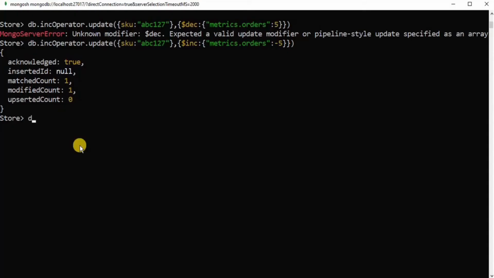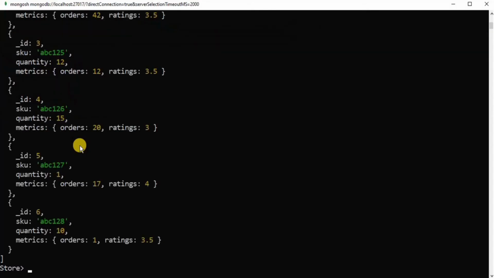Now if I quickly go ahead and run the command db.incrementOperator.find and hit enter, you will see that for the ID 5 where the SKU is ABC127, the matrix orders value is now 17 instead of 22. So this is how you can use the decrement operator in MongoDB.